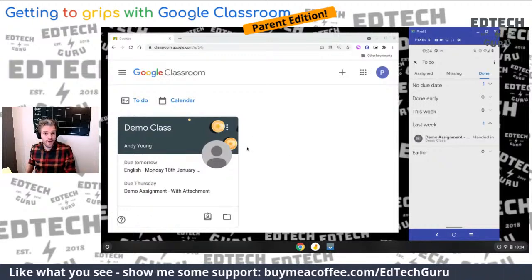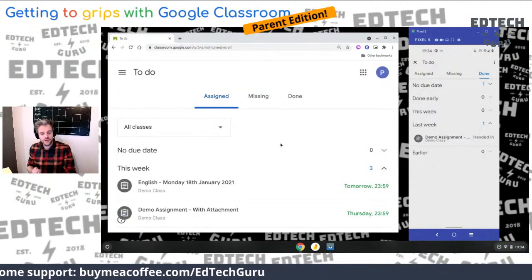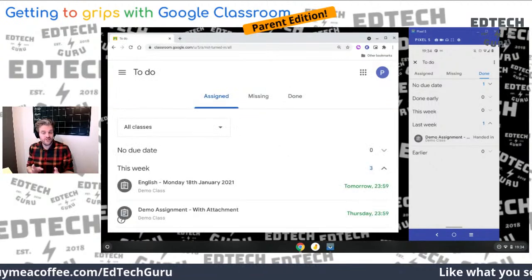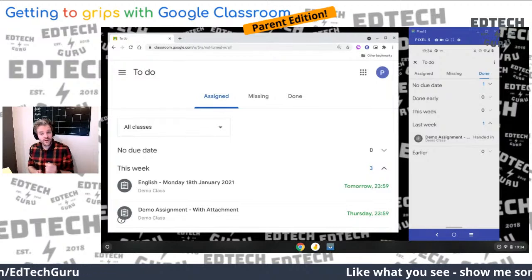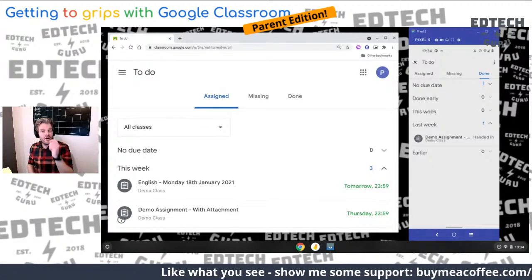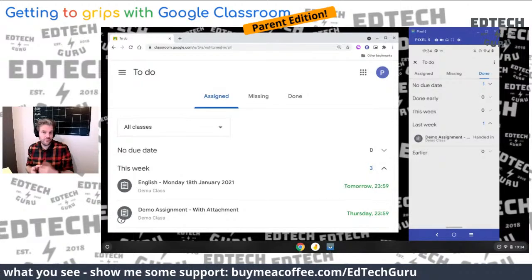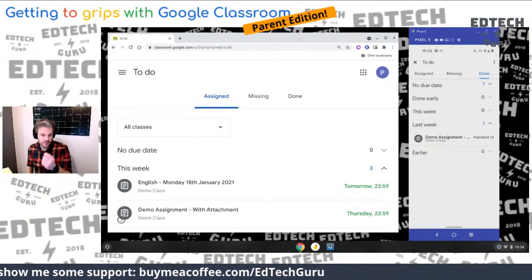To access this on the web, you simply click on To Do. What's really useful about this, if your child is assigned to more than one class, they're then able to access the to-do list for every single class, as long as the teachers set them as assignments and not announcements or pieces of material. That's really crucial.